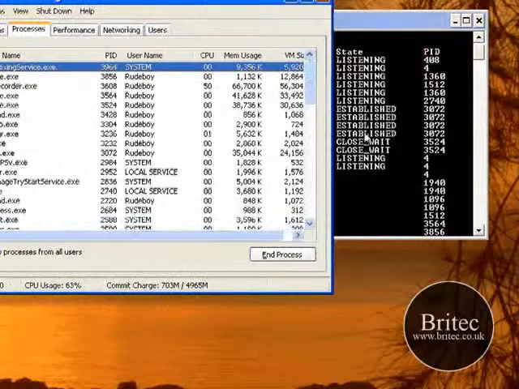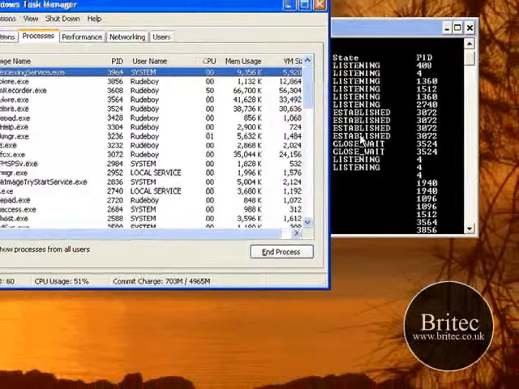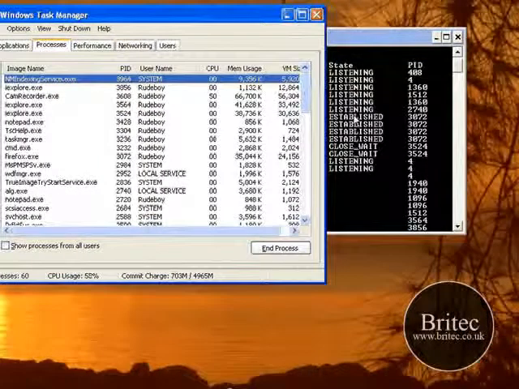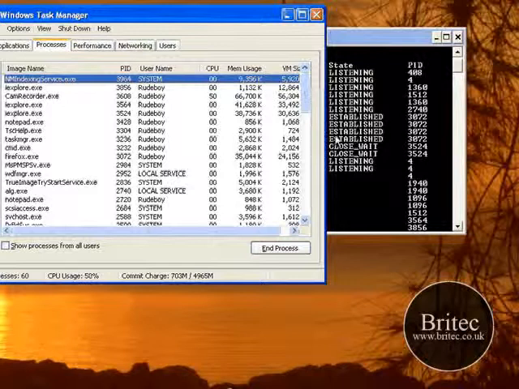Now you're only interested in the ones that are established. Do not worry about the ones that are listening, it's the ones that have actually established a connection. Okay, 1 second.